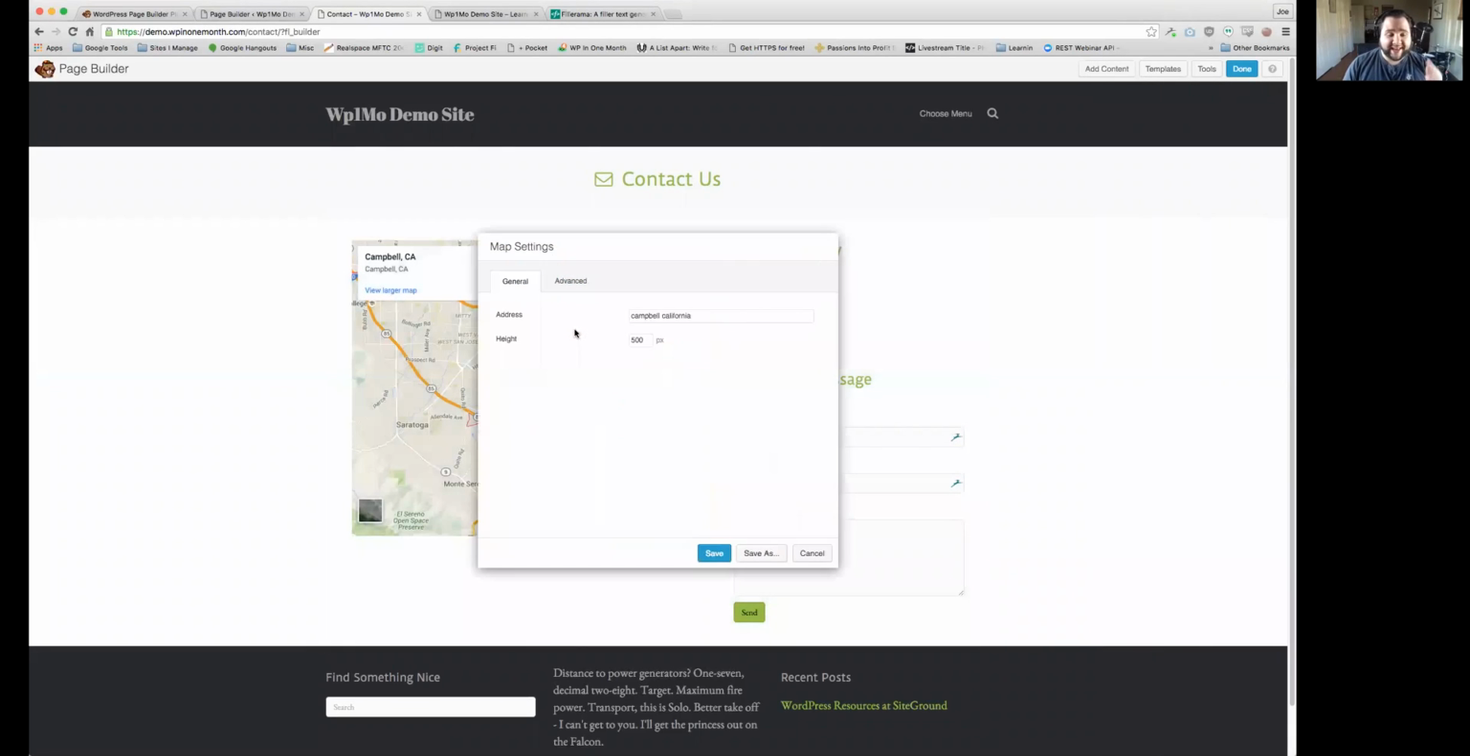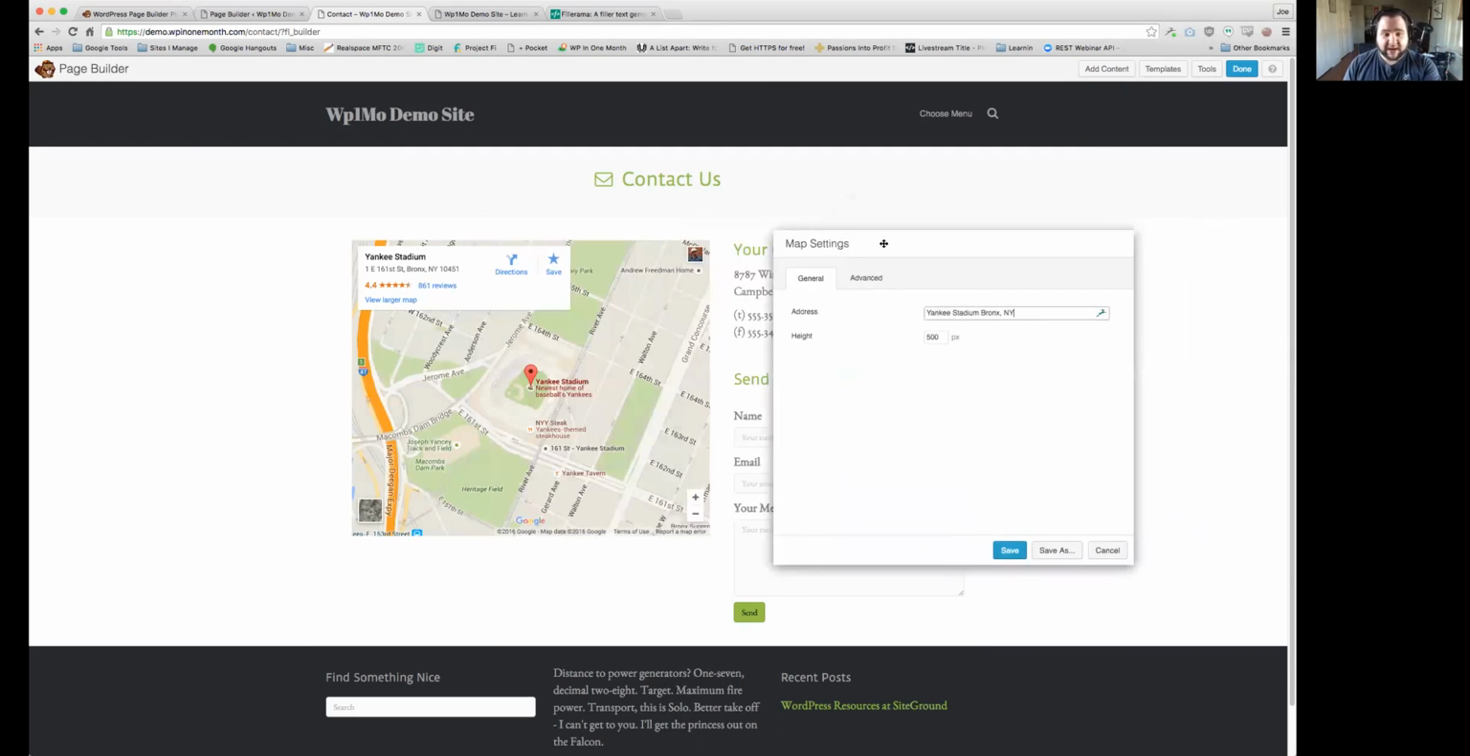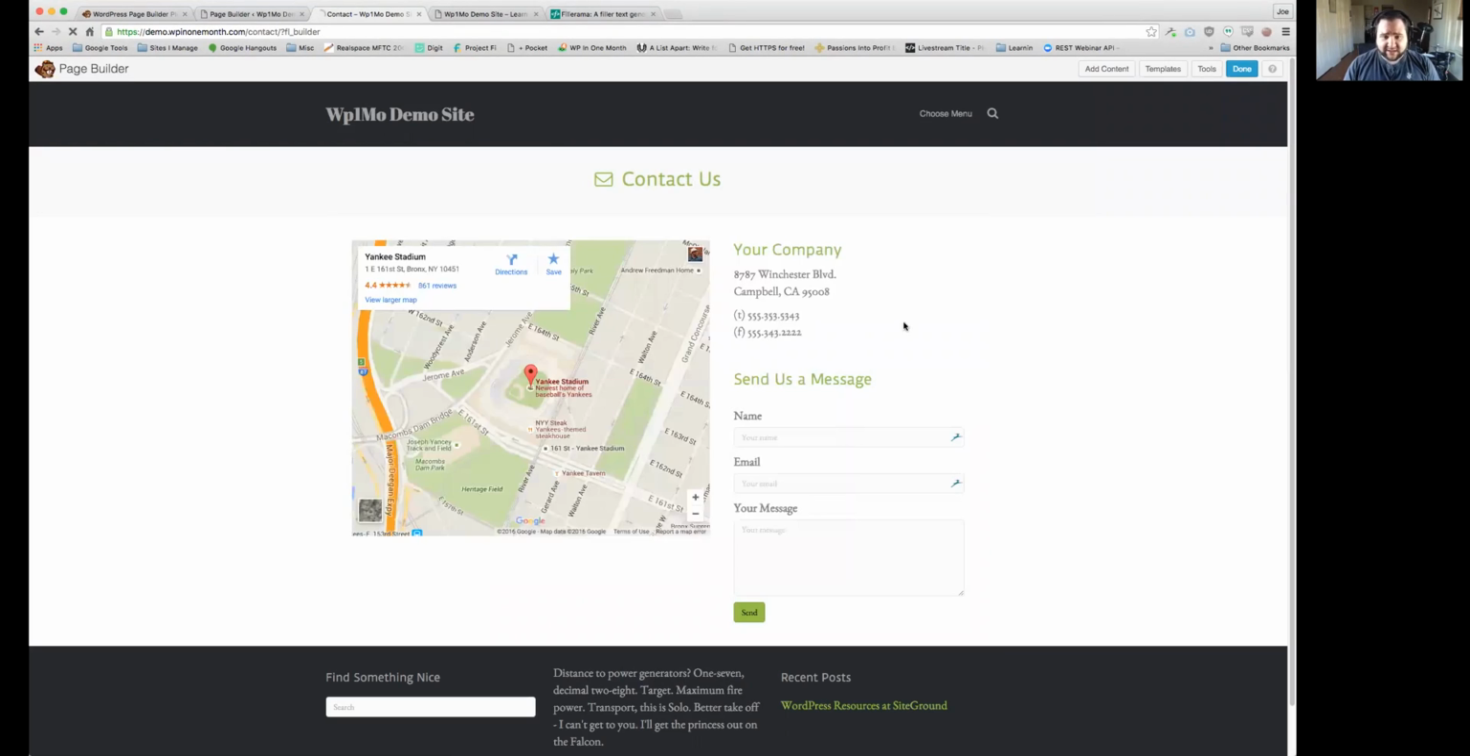So this comes with the map module already added. We can add an address here. So I'm going to try to think of one off the top of my head that I like a lot. How about we'll do Yankee Stadium, Bronx, New York. Sorry for anybody who is not a baseball or a Yankee fan. So I have added Yankee Stadium, Bronx, New York. The map has updated, and I'll click Save.